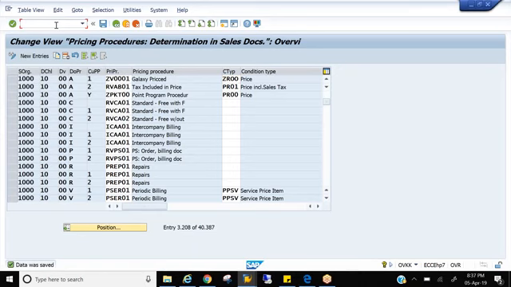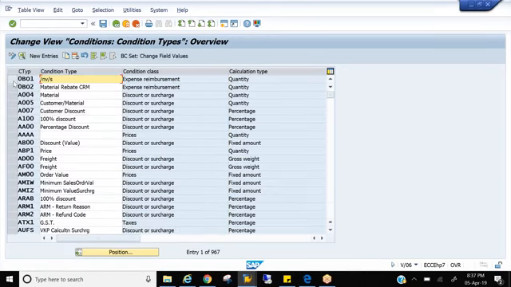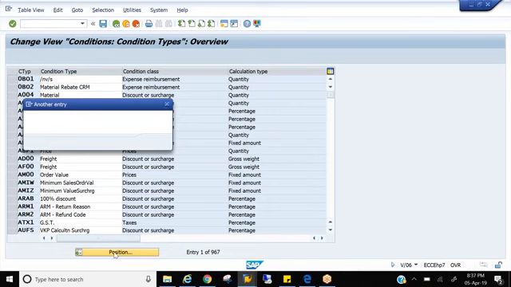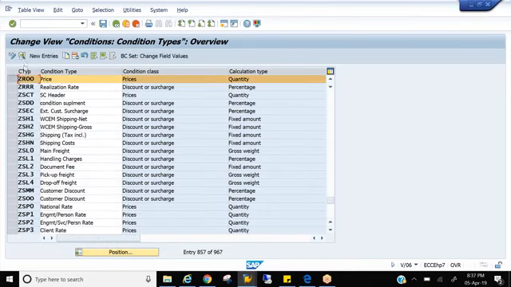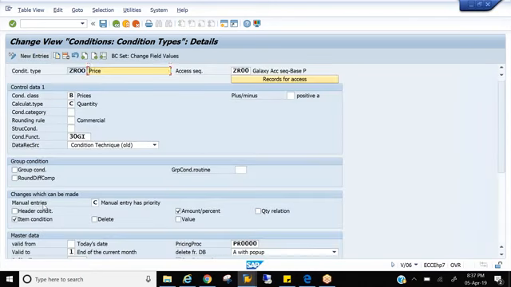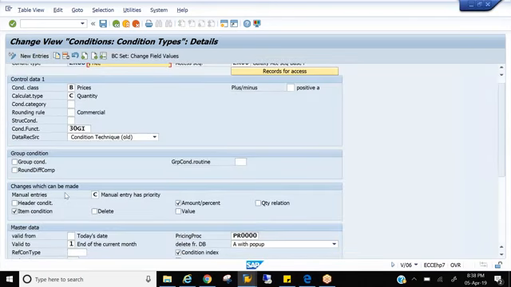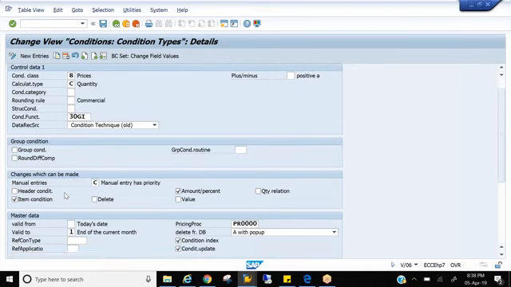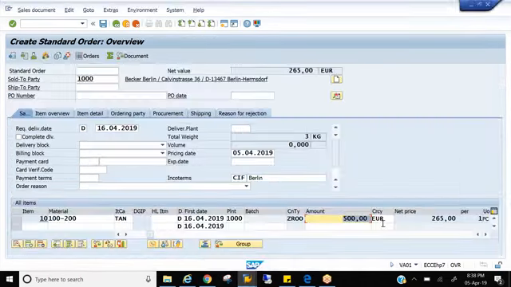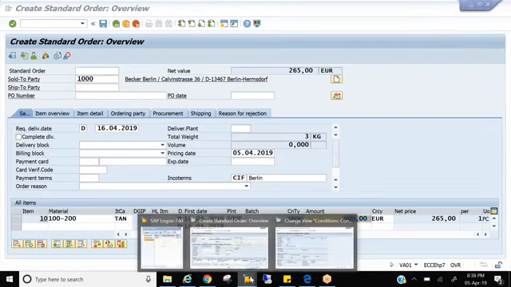So now let me go to the condition. Slash 06, condition type controls. And condition type PR00, right? In my case, I'll go to the standard price, or whatever we are discussing. Okay, changes can be made. You can do the changes when you allow it. See, now the system has allowed me to change the price, right? Why has the system allowed me to change the price? Because I have the permission here.